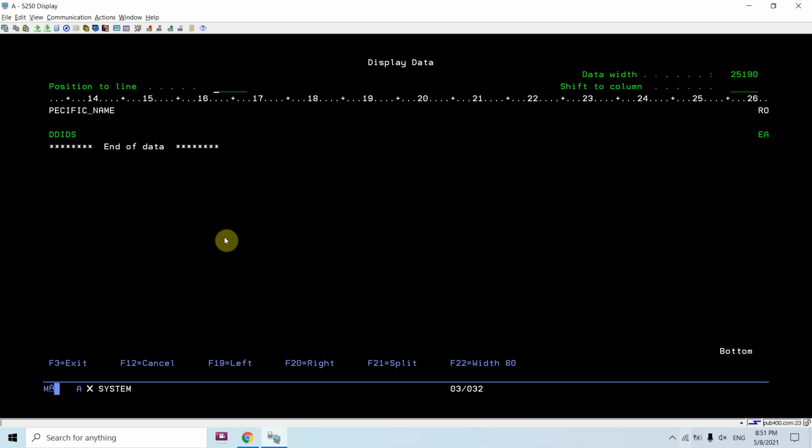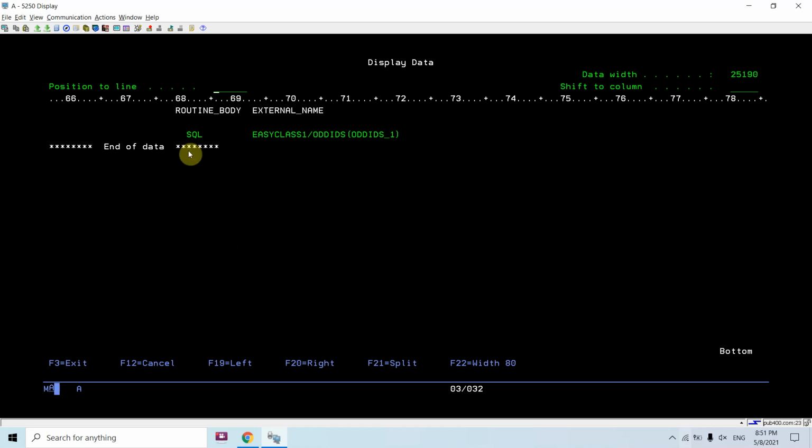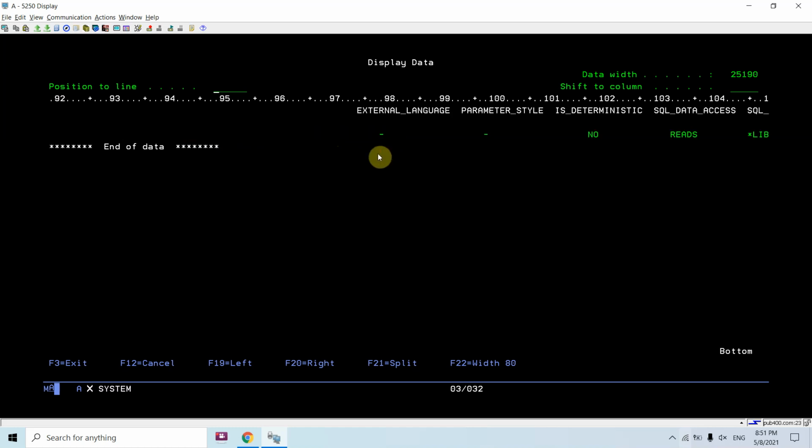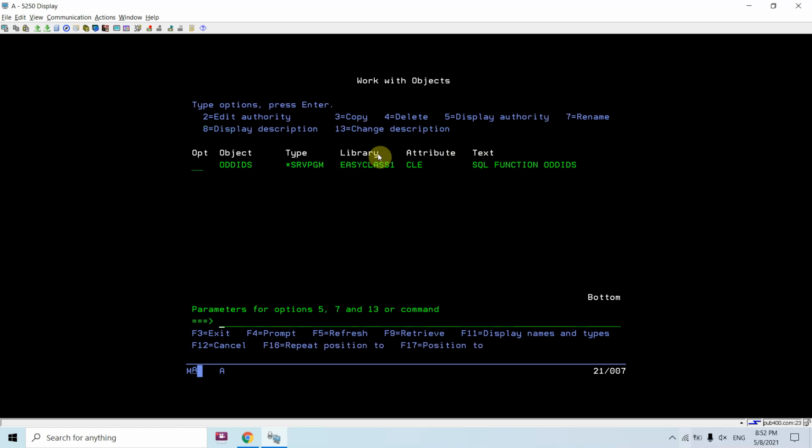So you can see the function UDTF is created in easy class 1, and this is an SQL UDTF. So it's basically calling this service program procedure. That's what gets created when you execute the RUNSQL statement. So this is all the definition of this.